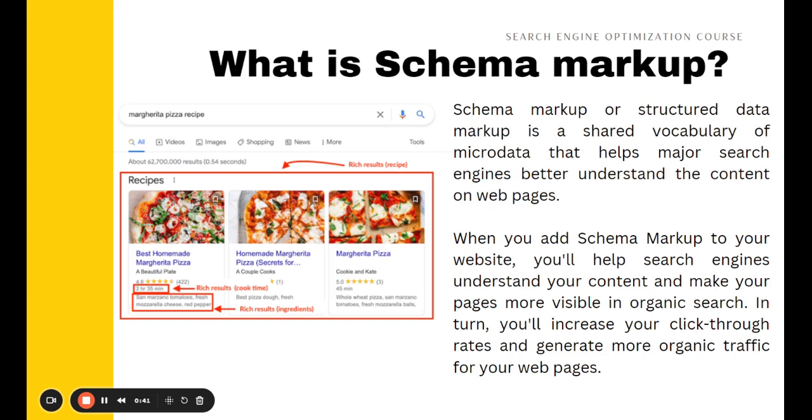How do you do that? Instead of a text listing, Schema Markup or Structured Data Markup adds more visuals to your listings. For example, the recipes. It shows cook time. It shows ingredients. If you have products, it'll show the ratings, like the stars out of 5, and different things that you can add to your listings. Another example is if you have an article, it'll show the date within your meta description.